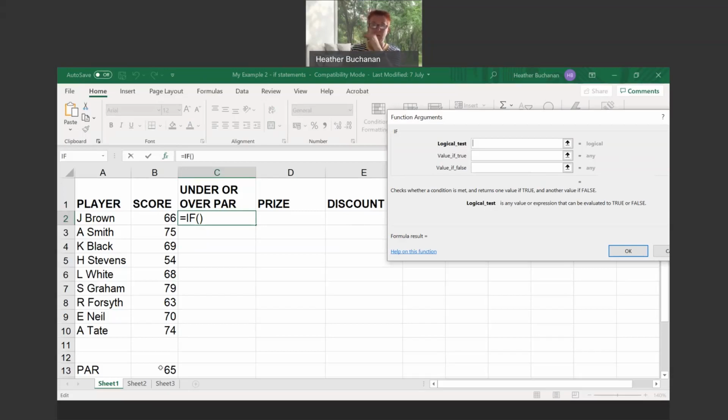My logic would be if the figure in B2 is greater than par, then it is over par, or else under par. So that's my logic. Your logic might be if the figure in B2 is less than 65, then the value of true would be under and the value of false would be over. So back to the first example I gave, my logic is the figure in B2 greater than the figure in B13, par.